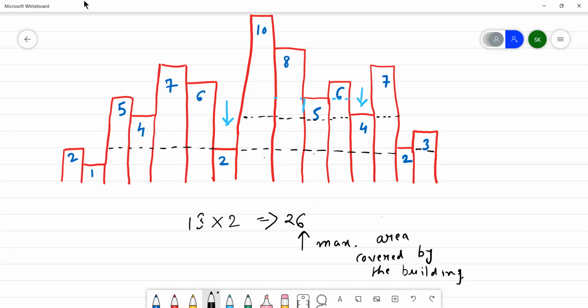Clear, everyone? Any confusion to anyone? 3, 7, 4, 6. I've missed one pillar, but we can include it here and then join this 10. This is of sides 3. And then your maximum area will become 28.